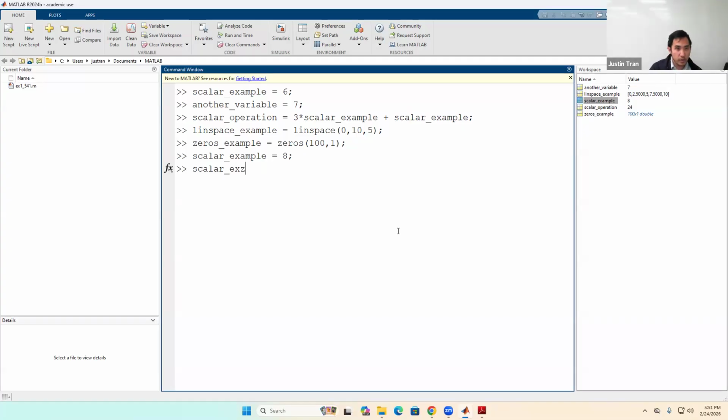Let's see an example of this in action. We're going to say scalar example is equal to scalar underscore example. Let's say that we want to add 7 to it.